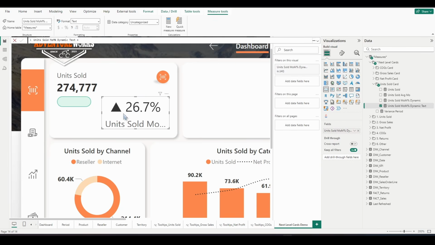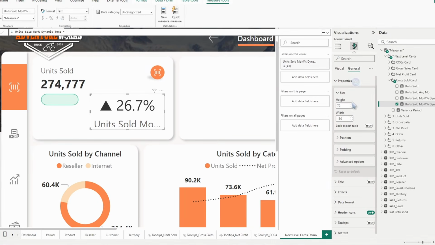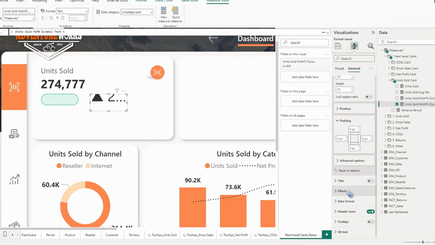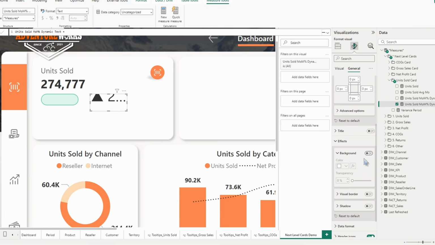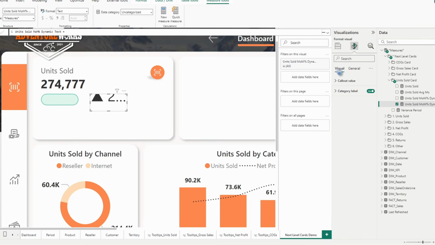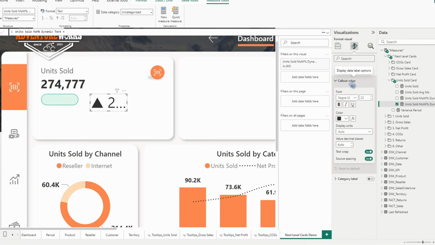Now, while we have this new card selected, let's go to General Properties. Let's make the height 35, and we'll make the width 75. Let's open up padding and remove the padding from all 4 sides. We want all 4 to say 0 pixels. We're going to scroll down, open up Effects, turn background off, turn header icons off, and then we'll click on the visual format settings, turn category label off, open up callout value.